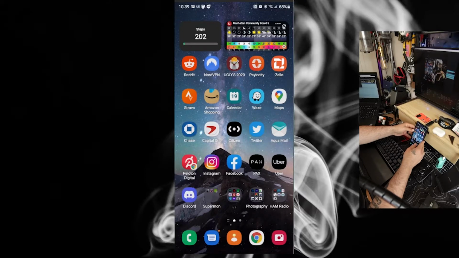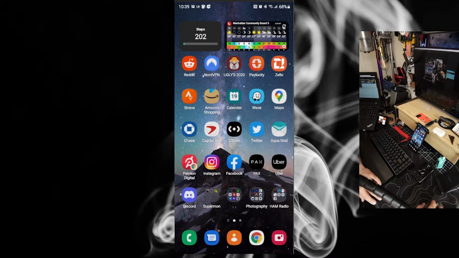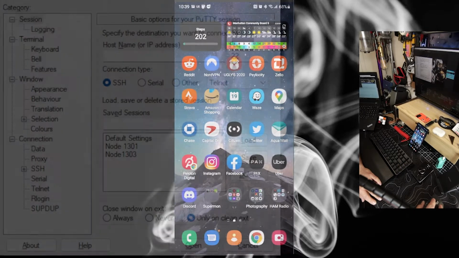So close your phone, and now you're going to want to open up an application, or download PuTTY. PuTTY is the application that I told you to download at the beginning. All right, here we go. Let me pull it up.